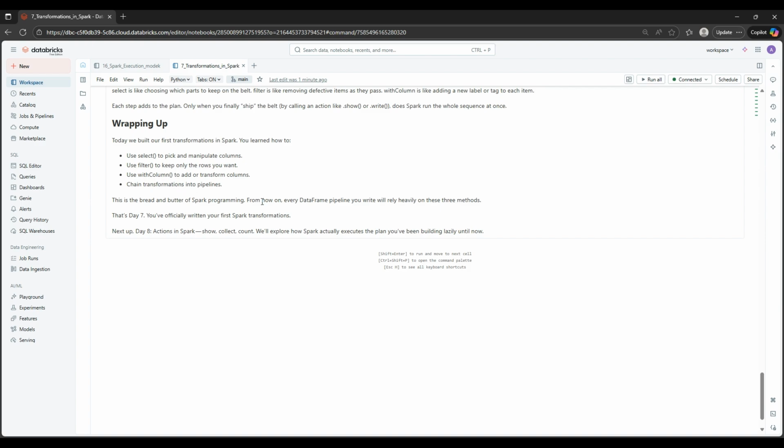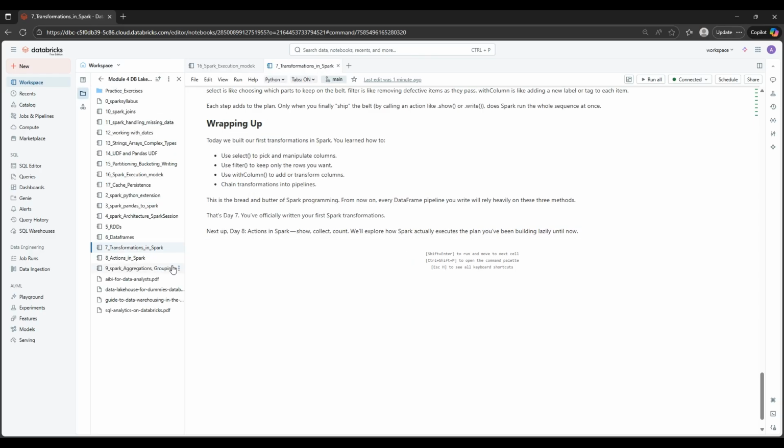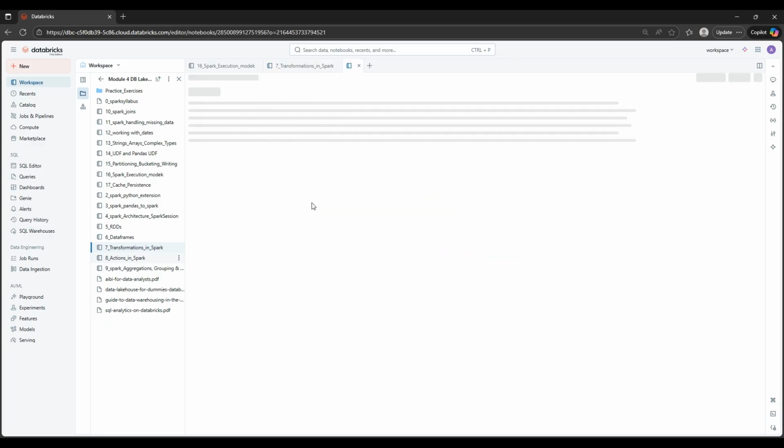So you have officially written your first basic Spark transformation. In the next video, we are going to learn about actions in Spark. We have learned transformations in Spark, which don't trigger an action. Next, we are going to learn actions in Spark.